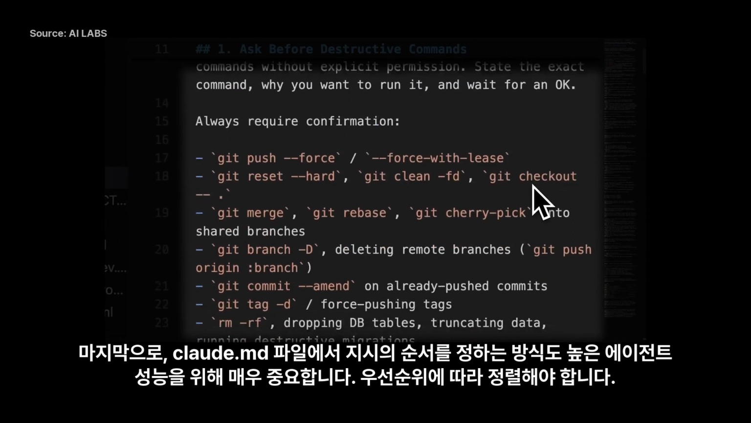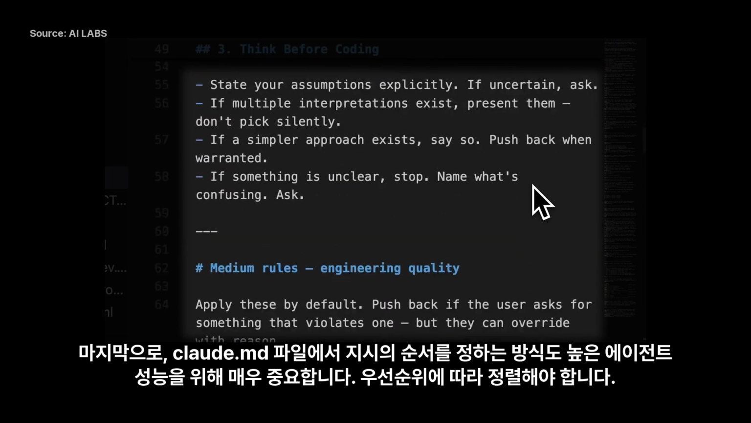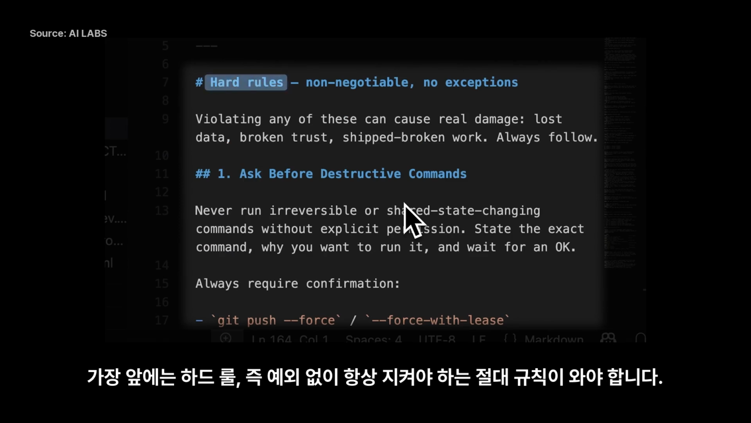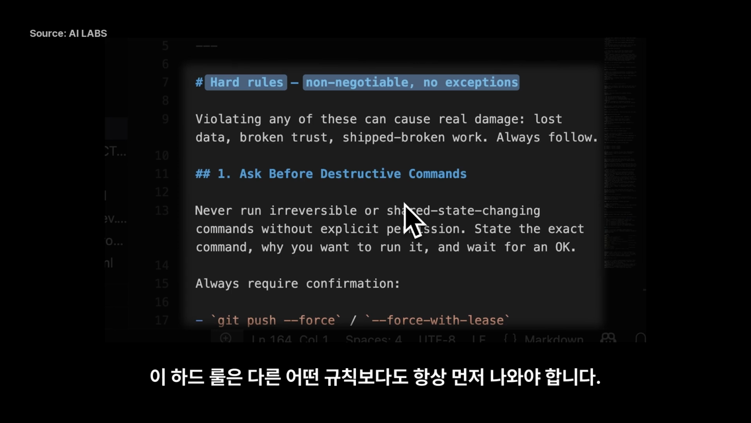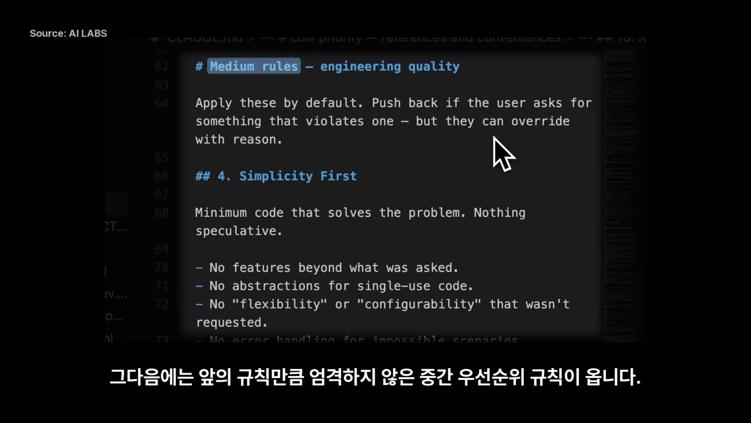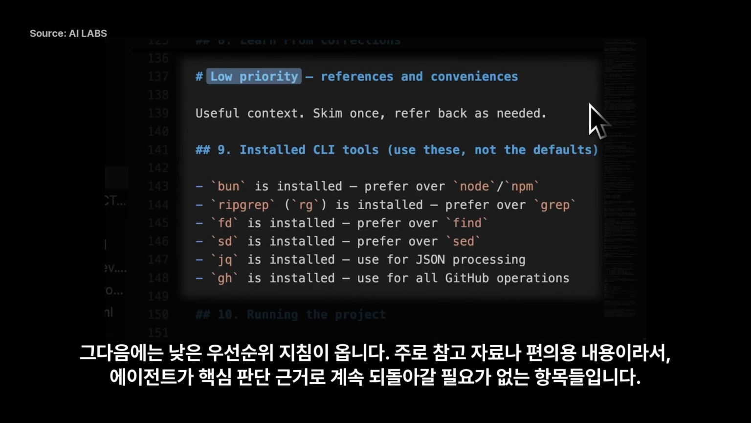Last but not least, the way you order your instructions in the claude.md file is also very important for ensuring high agent performance. You have to order them by priority. The first instructions should be hard rules, meaning always non-negotiable with no exceptions whatsoever. These hard rules should always come first, before any other rules. Then comes the medium priority rules, which are not as strict as the previous ones. They are somewhat negotiable, but still important and should not be violated. After that come the low priority instructions, which mainly include references and conveniences, so that the agent does not need to go back and use this section as a core decision source.